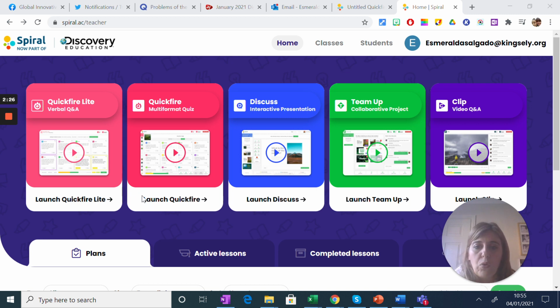You've got these 5 different modes. The one I always use 100% is the Quickfire Lite. Why? Because you don't need any preparation, zero preparation. So for me, that is already a winner. If you want to prepare your lesson beforehand, then you can have the quiz, where you can put up a PowerPoint presentation, and you can create quizzes and questions which the students need to respond to. You can do the same thing with the video mode.